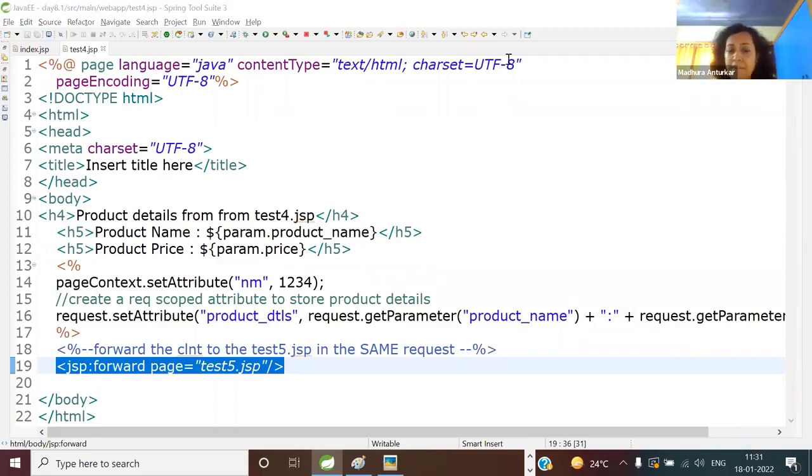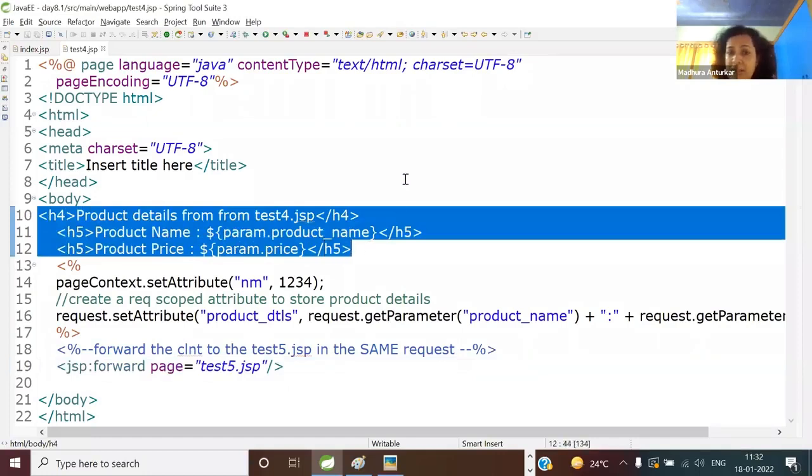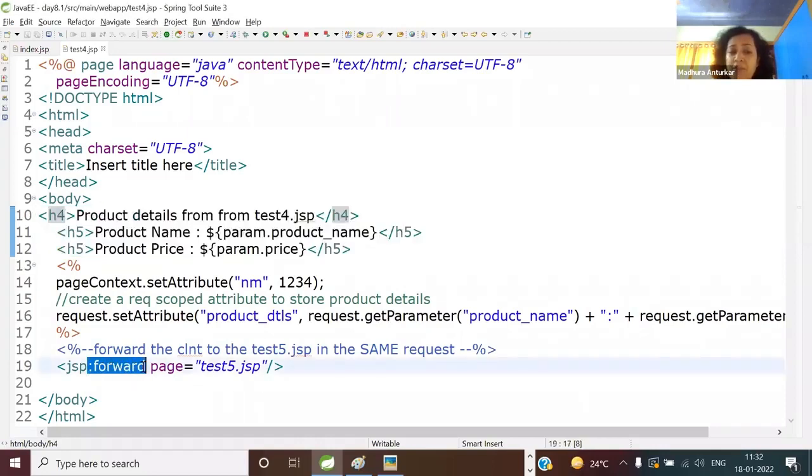Understood it completely? Everyone? Okay. So obvious question. Will these product details be visible? I mean, will they be sent to the client browser or skipped? Sent or skipped? Will you see these product details from test4.jsp? Sent, you are saying? Come on, guys. We have said it literally 100 times. When you say forward, the container's first thing is it clears, discards the response buffer. Haven't you seen that? Come on.